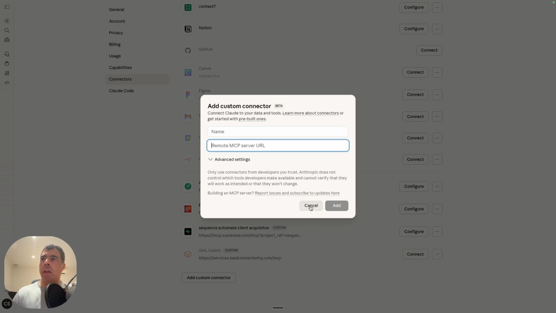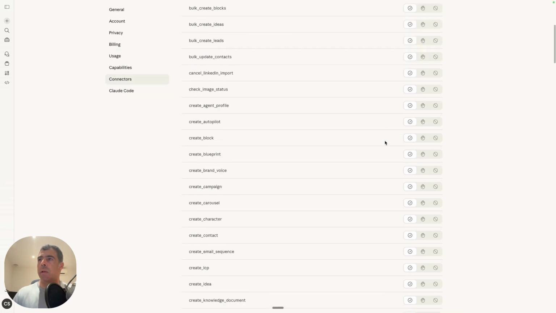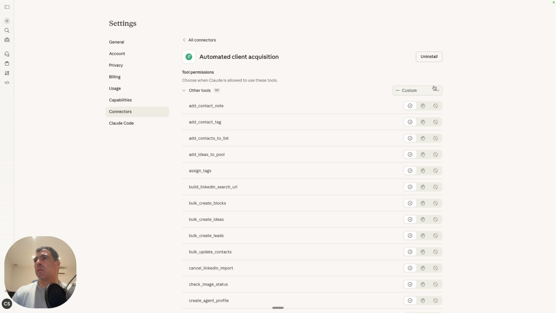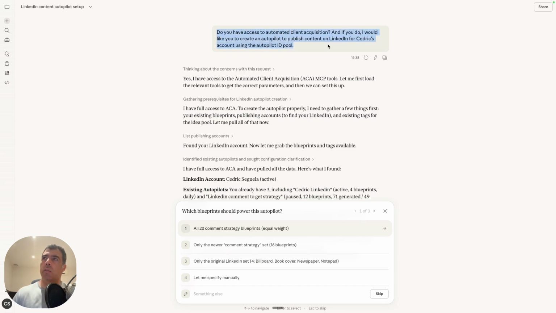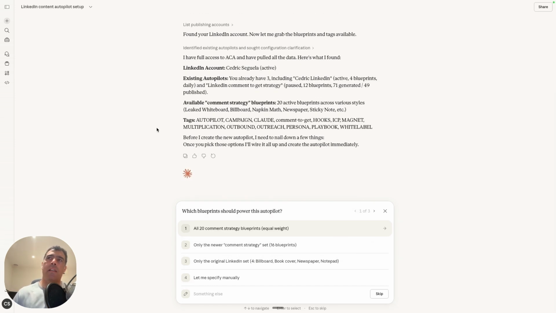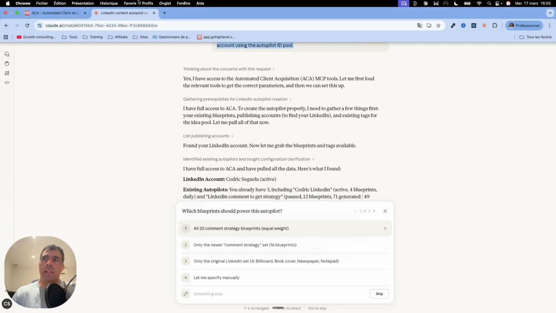Give it a name. Next, you just need to make sure that you configure it properly. You'll see that we have a lot of different tools. You don't need them all, but you need to set the permissions. Once you've done that, you can go inside chats and just talk to Claude, and it's going to do everything that we've already done, but automatically. That's basically the process, and it's what I found to be the fastest and most reliable way to create content at scale on autopilot.